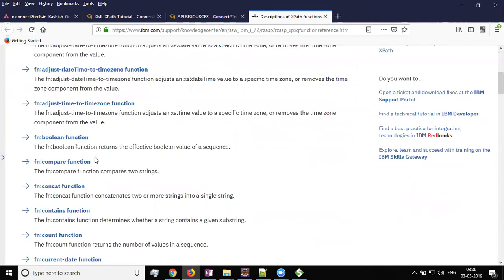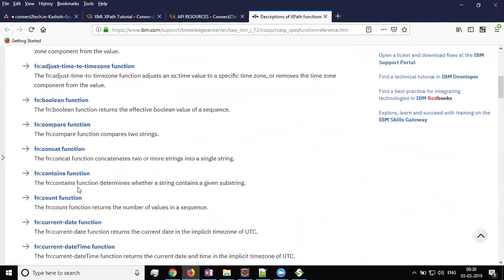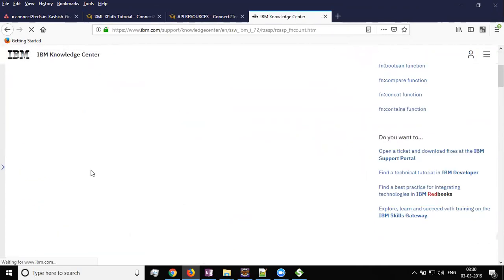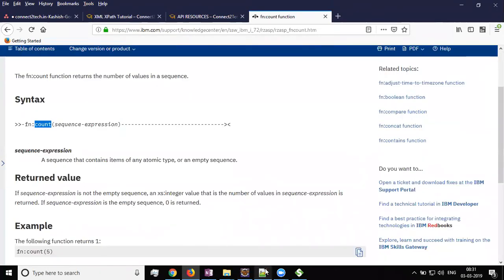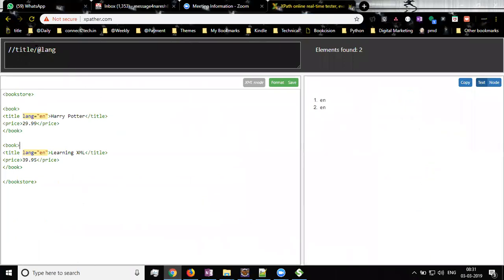Function ABS, function Boolean, function compare, contains, right? For example, let's try to make use of this count function. COUNT. If I go in here again, let's make use of count using bookstore slash book. Then underneath that, book. So can you see the count here? 2, right?